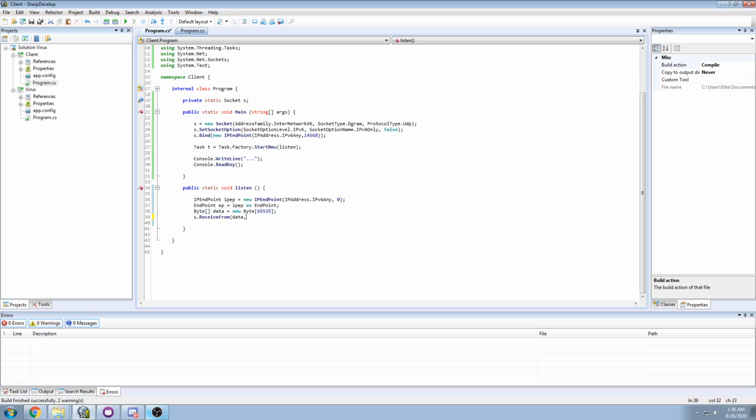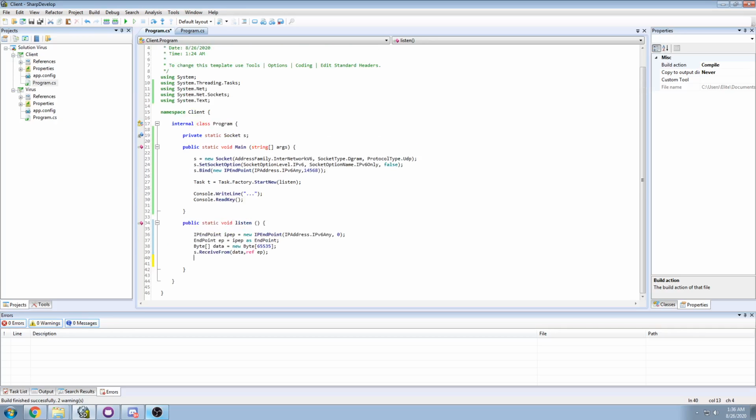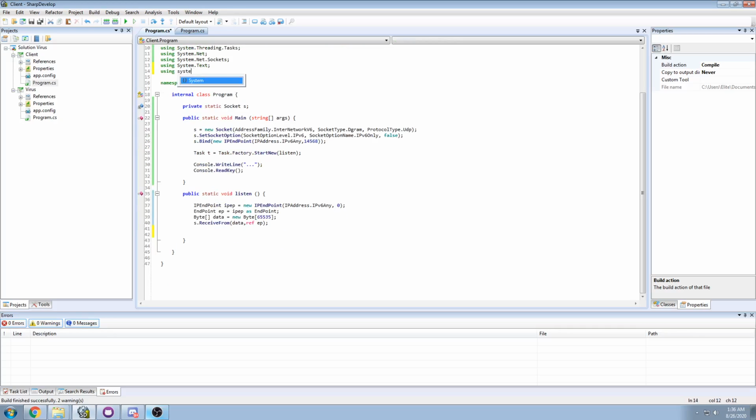And the endpoint is going to be this. So that's where the data's from. And we're just going to use the ref keyword here. Okay, there's one more thing we actually need to import: System.Collections.Generic. And this is just going to give us access to List.